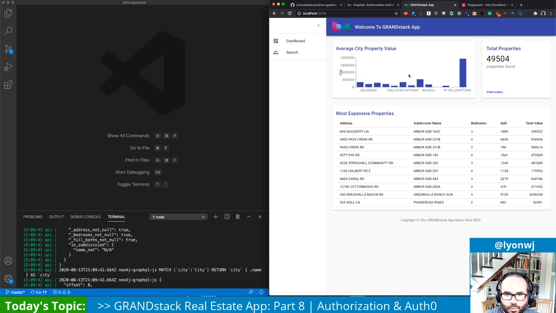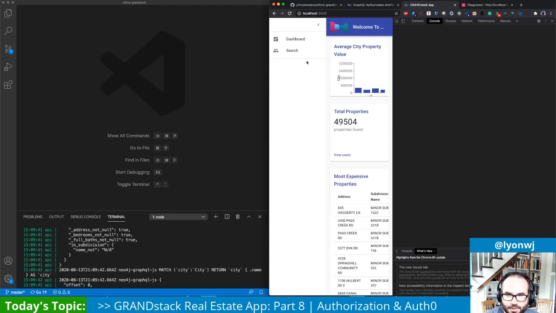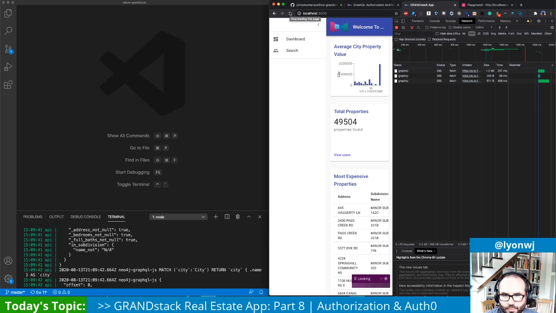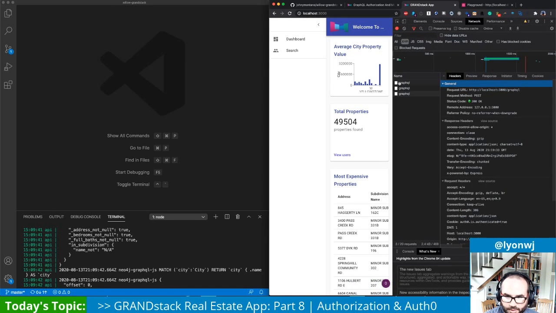Well, we want to restrict this aggregate information, and if we remember from last time, we can look in developer tools to verify this. Go to network and refresh our application.